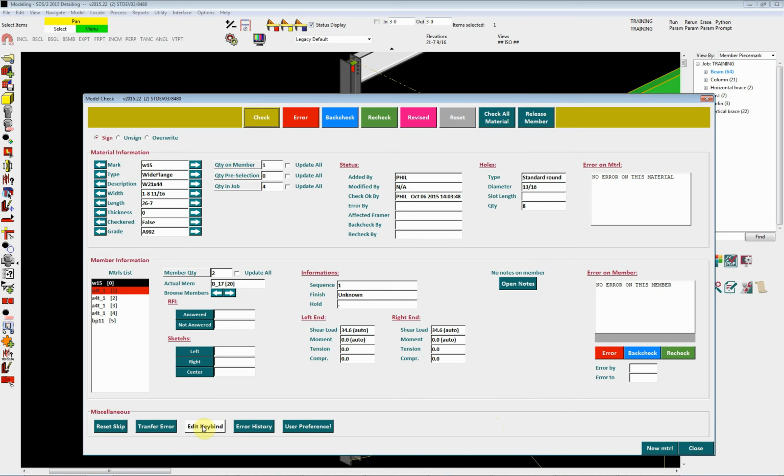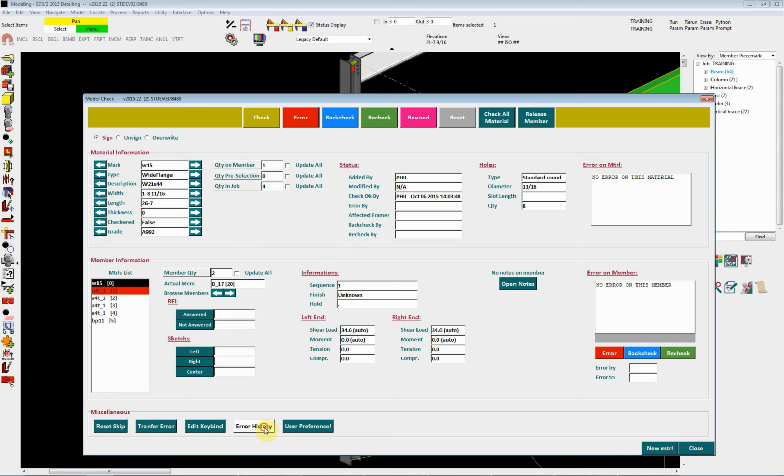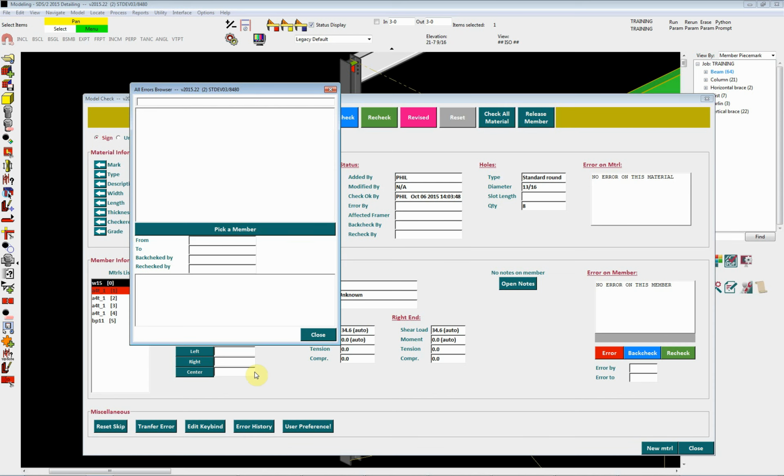The Edit Keybind option allows the user to reset the keyboard shortcuts for the varying tools. The Error History button allows the user to consult the error history of the selected member. Please note that errors currently in progress will not be noted within the history. To use, simply select the Pick a Member option and then pick a member within the 3D model. The errors will be listed at the top, and if the user selects the error, the information at the bottom will be given regarding this error.